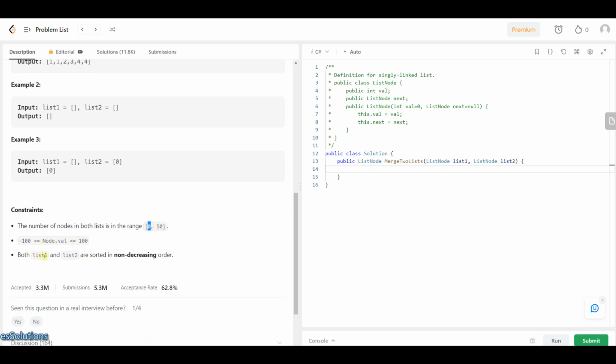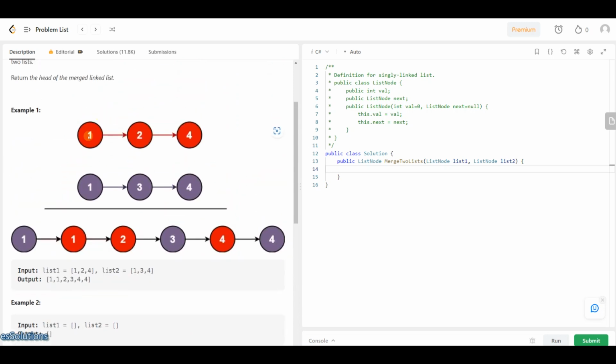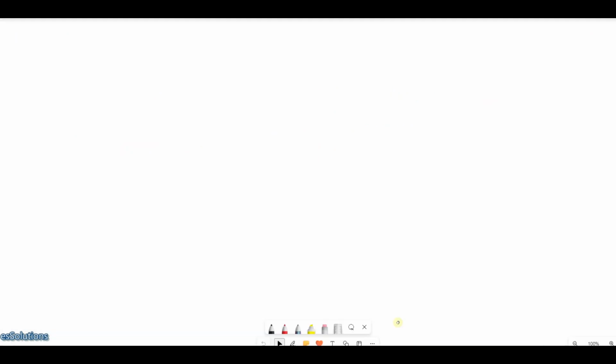Both list 1 and 2 are sorted in non-decreasing order. That means if it's not decreasing, it is always going to be increasing. As you can see, 1, 2, 4 is increasing, 1, 3, 4 is increasing. It is not decremental, so it's an ascending order. So let's go to the board and see how we will go about this.